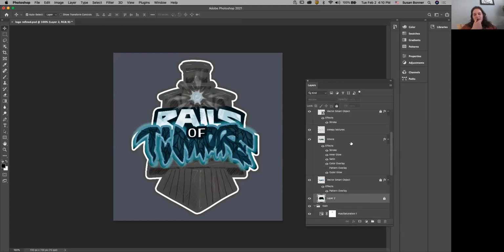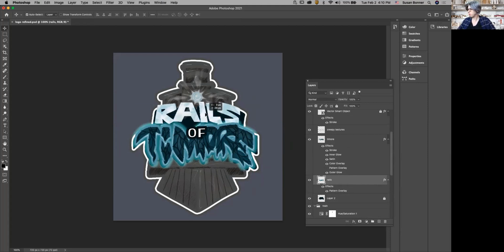It says vector smart object, but that's obviously not what it is. This is rails. It should be. Yep. Okay, so I'm gonna just try moving it up. So we're gonna unlock it and move it up. See that? I think we need to see it more, especially this part of that little triangle. Okay, and then probably some glow on that or something too.